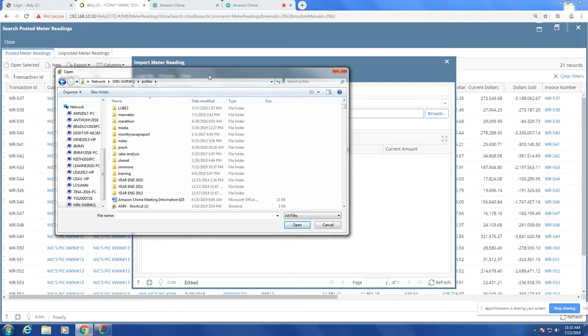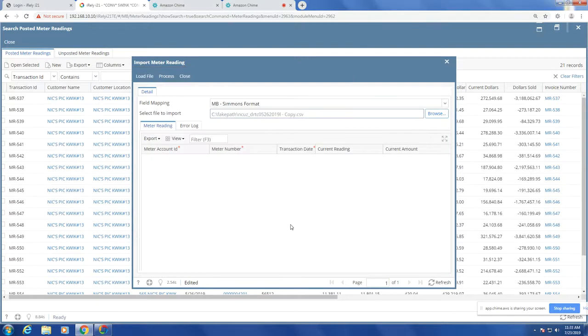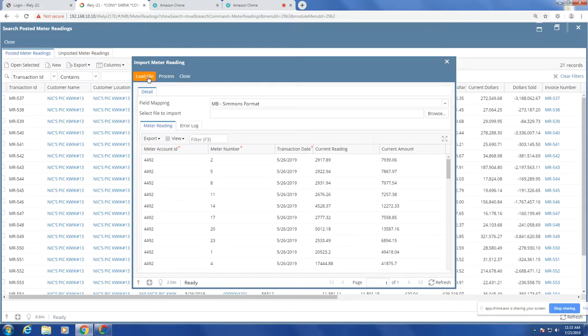That'll work. So once we go into the Simmons folder, there should be a few that I copied. So go ahead and double click that for me. I've already imported that one that you have highlighted, so we're going to import the one above it. There we go. And then say open, and then click load file. What the load file is going to do is search for any discrepancy. And then if you click on the error logs, it'll tell you if there were any errors.